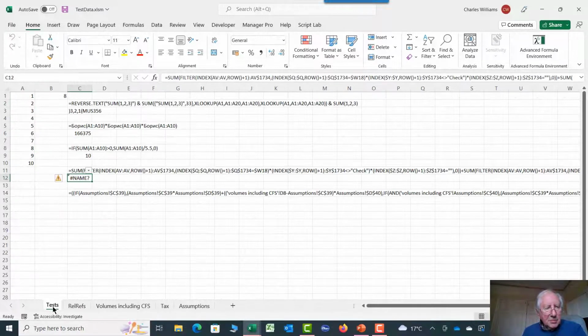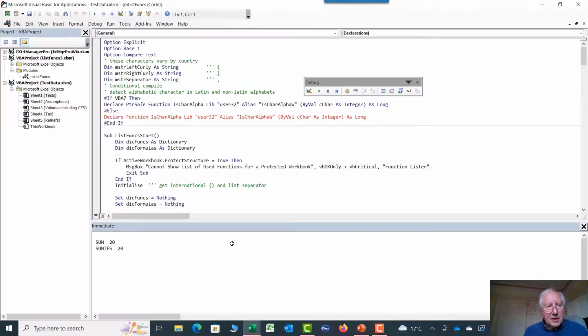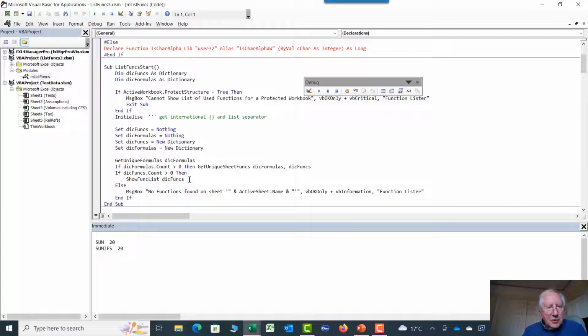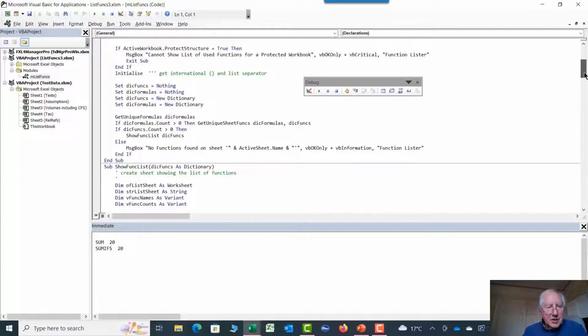and use a slightly more complicated set of formulas rather than just those two. We'll go to the VBA, Alt F11, and see what we've done differently. Well, the first bit's all exactly the same. We get all the unique formulas, we get the unique functions, and if we've got more than one function, then we run the show list routine.